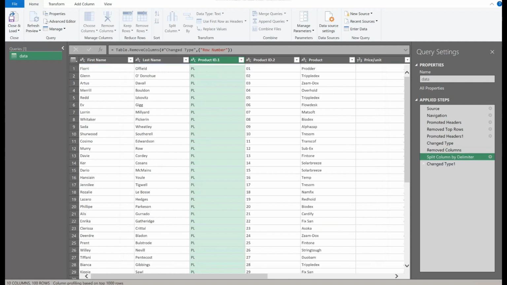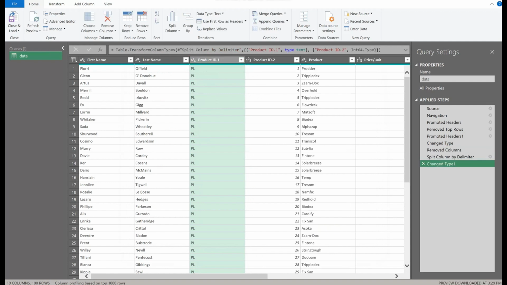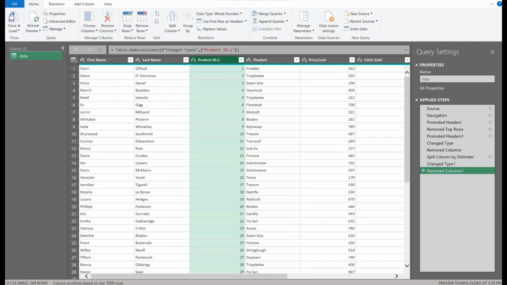I'll click on OK. Once you click on OK, it will give you two columns, product ID 1 and 2, split into two columns: the first one is of PL and the next one is of that respective ID. I don't want this first ID 1 column, so I'll just remove that column. Now we have product ID 2, but this name convention is inconvenient, so I'll change this name to product ID number.